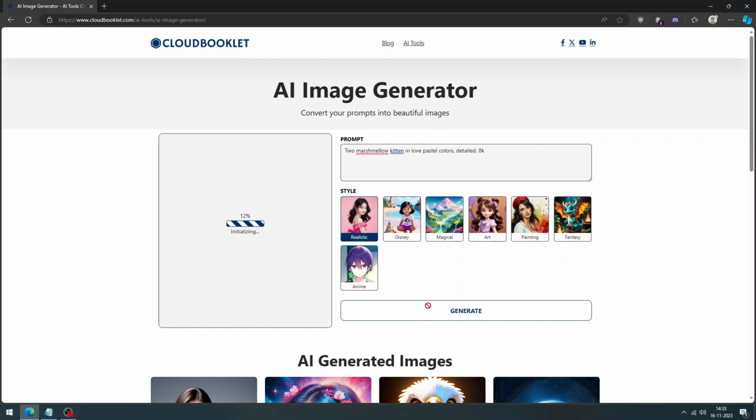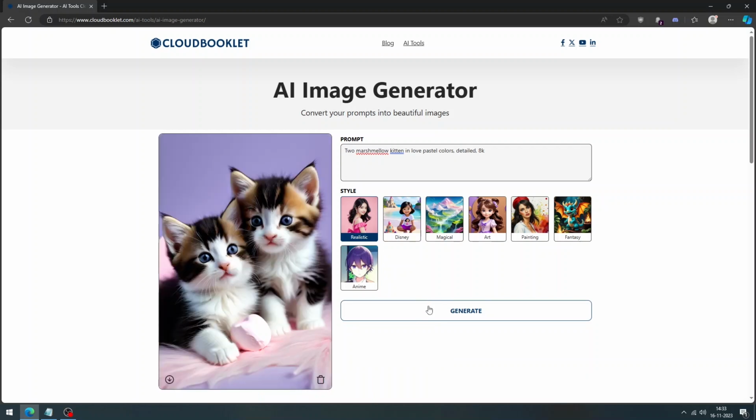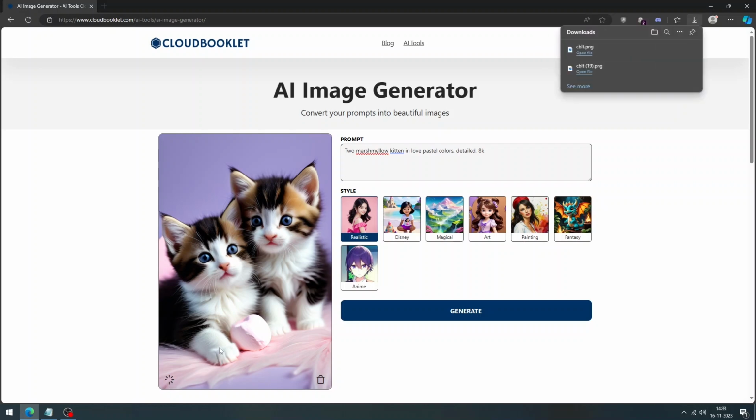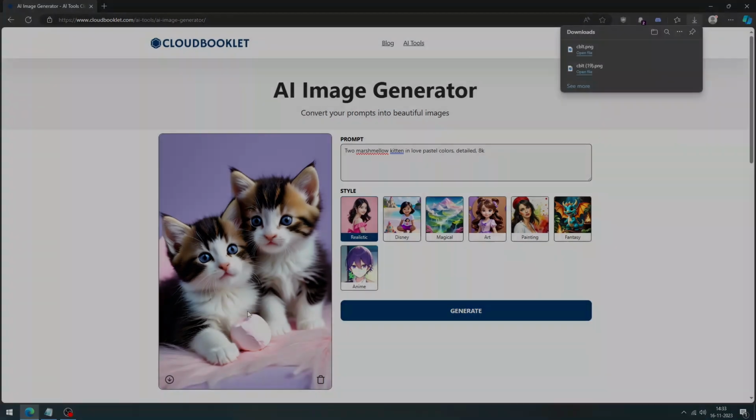Wait until it completes the image generation process. Now you can see the stunning image that CloudBooklet created for you. If you are satisfied with the image you generated, you can download the image by clicking the download icon on the left side of the image. And also you can delete the image by clicking on the delete icon on the image.